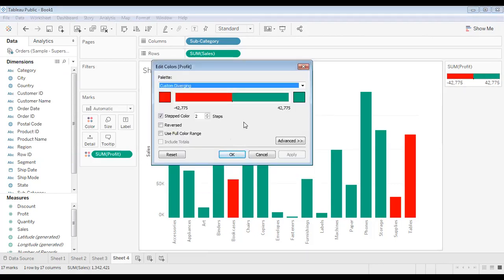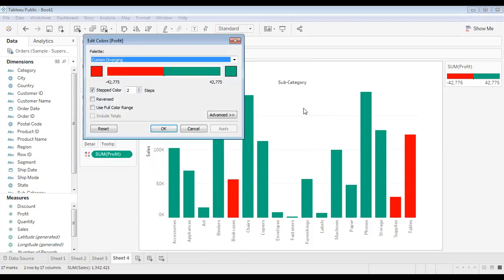Now if you want to ask some questions, you can ask. Exactly. So now it is showing exact, right? So the loss that we have is minus 42,775, and the profit as well is 42,775, right? Correct. So what we can distinguish is what are the losses that we have and what are the profits that we have, right?